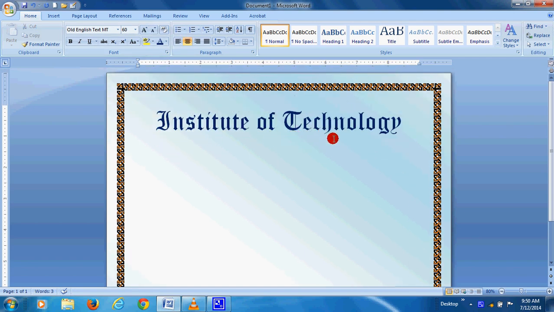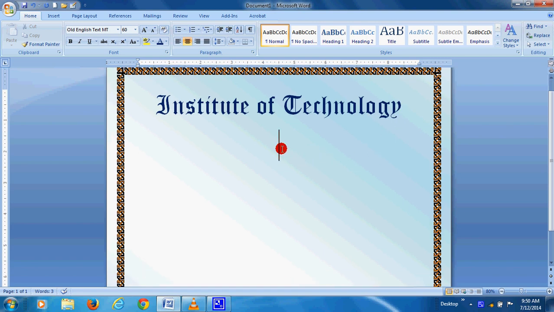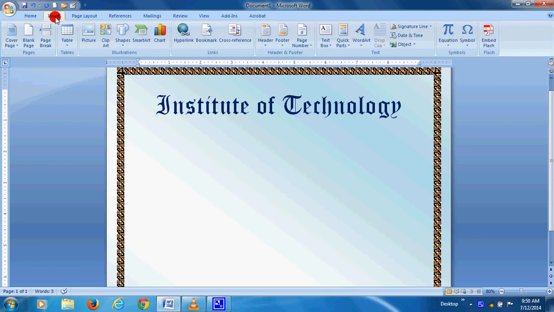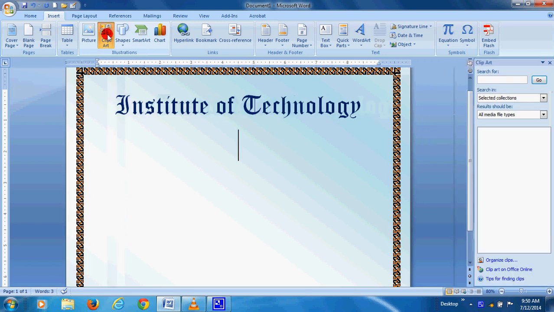Now that we have typed the text, let us insert the logo for the institute. So we press enter and we are going to insert the logo here. Since we don't have the logo, we are going to use a clip art to be the logo. So let's go to the insert tab and then look for clip art in the illustration group. So insert, then select clip art.